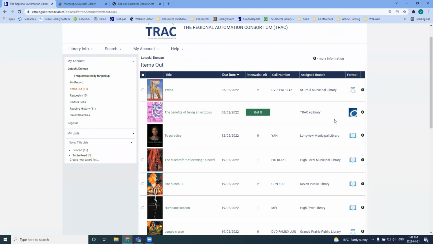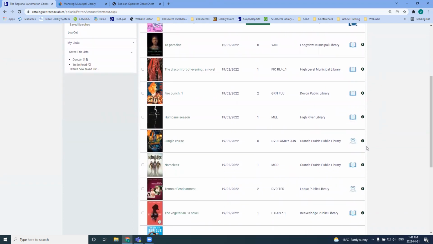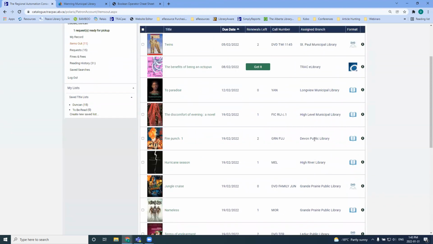Anything that's an e-resource will show its corresponding logo here. So this is from Overdrive. I believe it's an ebook. So it's going to show Overdrive as the format. And these are all books. And we have some DVDs here as well.